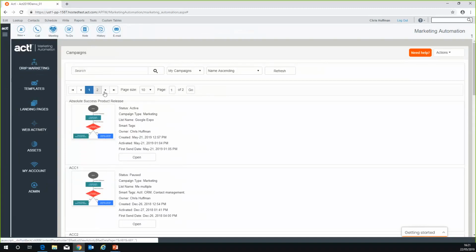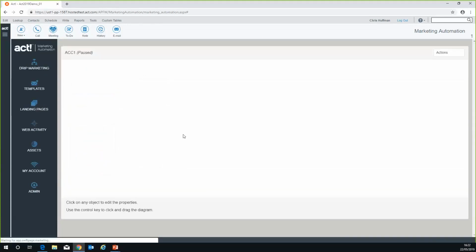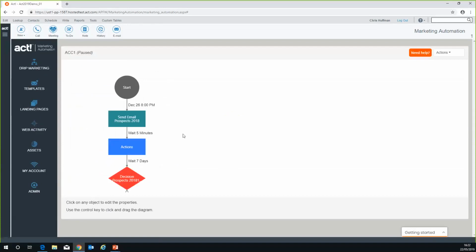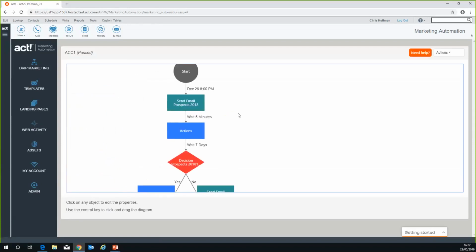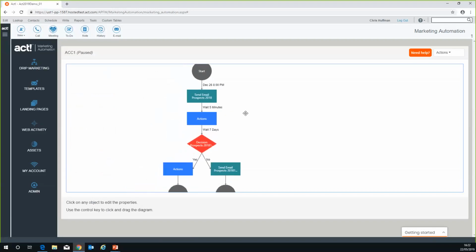So we're in the drip marketing section at the moment. Now, this is where you can build out your marketing campaigns. These could be really simple one-email blasts, or they can be multi-stage campaigns complete with intelligent decision stages. Let's take a look at one example now. When I open this campaign, we can see we've got a workflow here which will demonstrate exactly how this campaign is going to take place. Let me just zoom out a little bit so you can see a bit more detail.